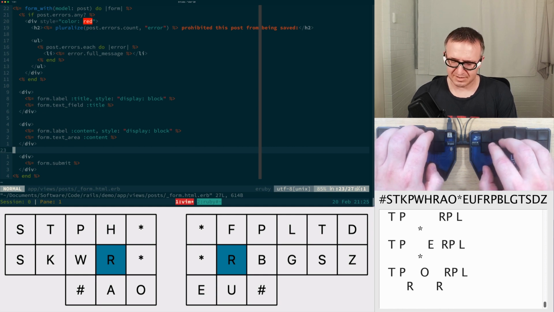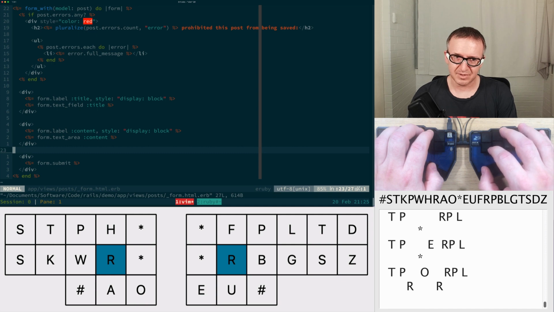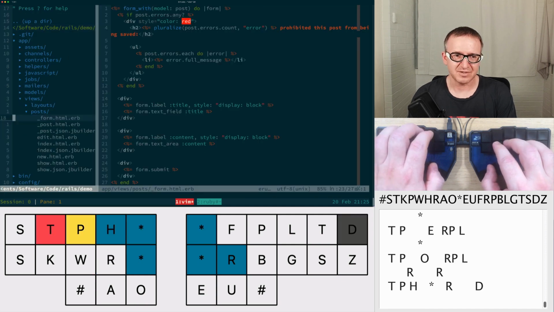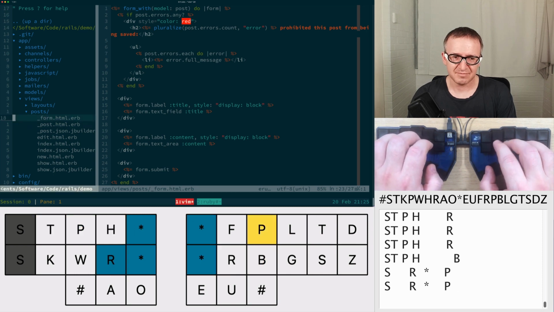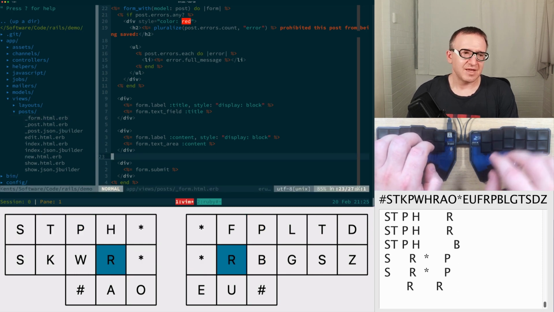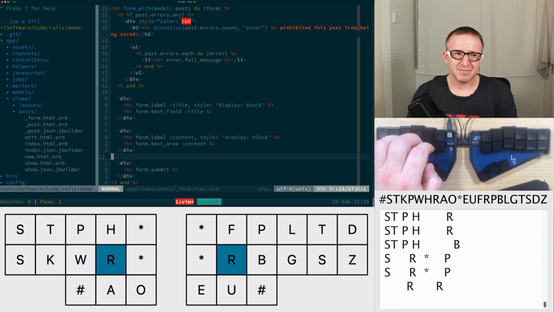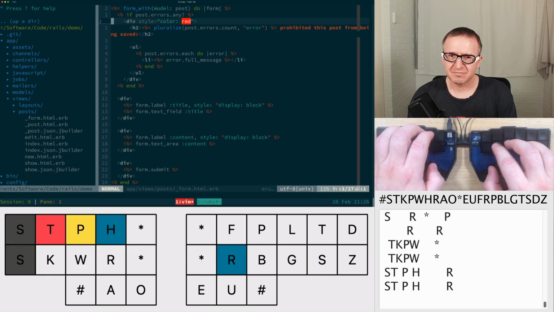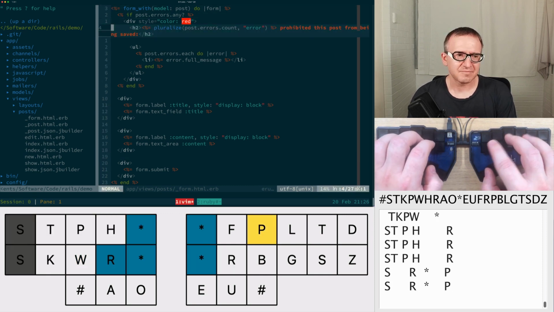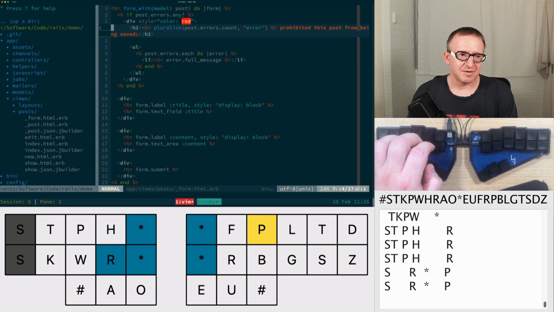And we can see that by opening up NERDTree here. Right, here we go. So app, views, posts, and then form here. That's where we are. And you can see here in the markup that it says that if any of the posts were errors, this line here, basically we should display those errors inline here.